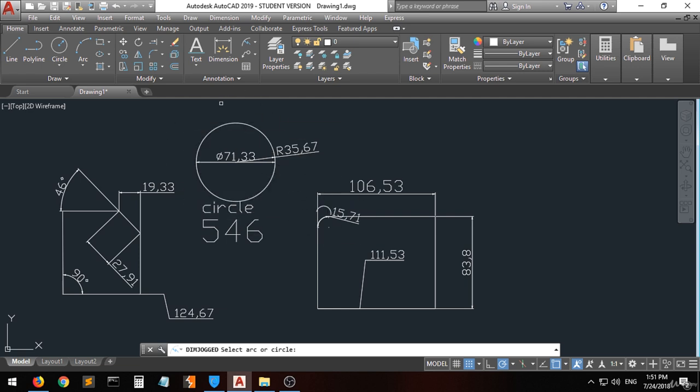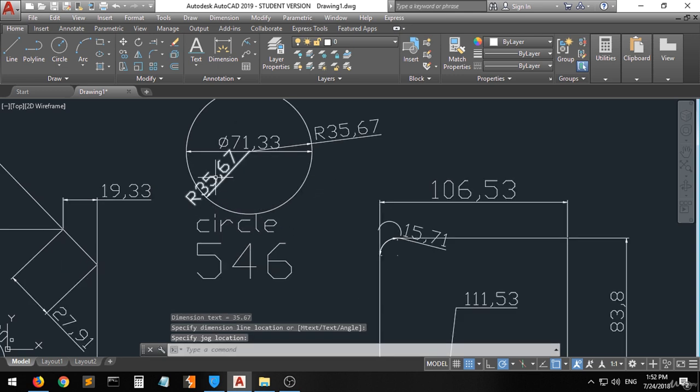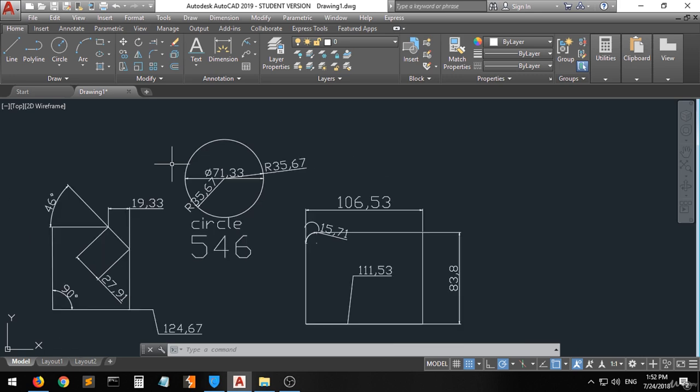So here we have the same. Specify center location, override from this point. You can see that it will give you the same diameter, since this circle has the same diameter. But if you have some kind of arc over here, and the arc has changed the diameter, then it will be very helpful. And there are some other options.